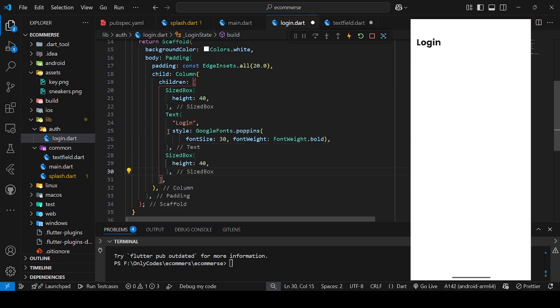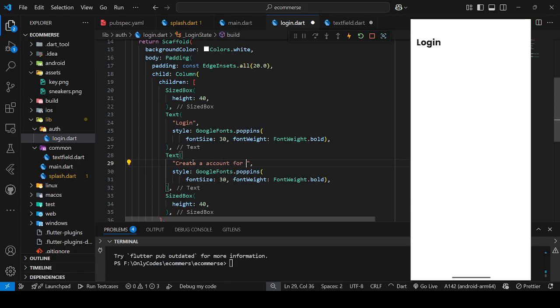And now what we are going to make is again a text, and we can write one more text over here saying that create a account for buying new shoes. Perfect.